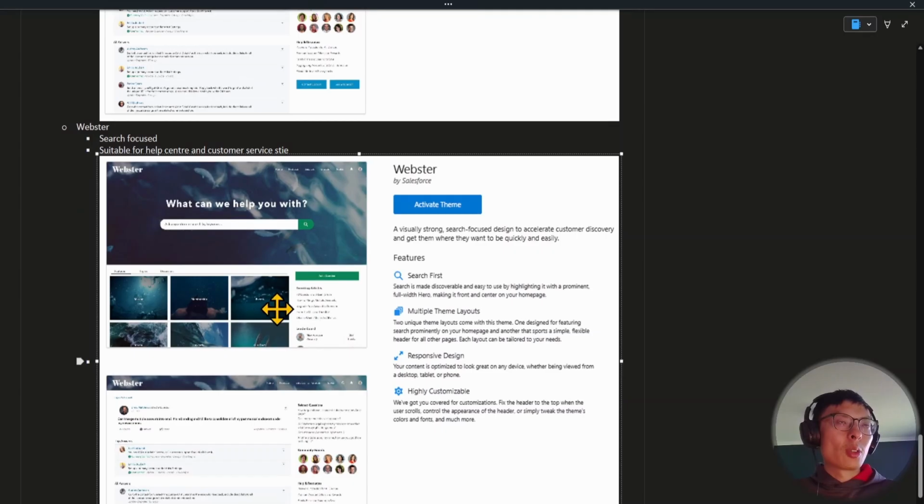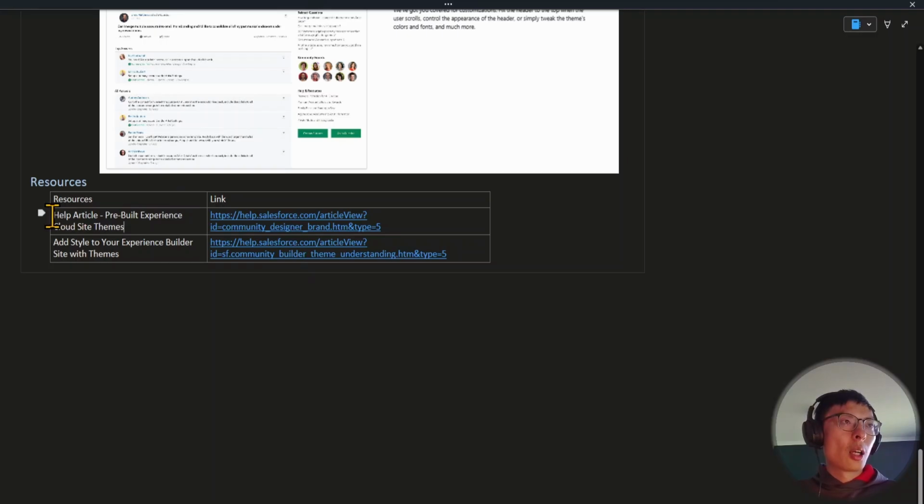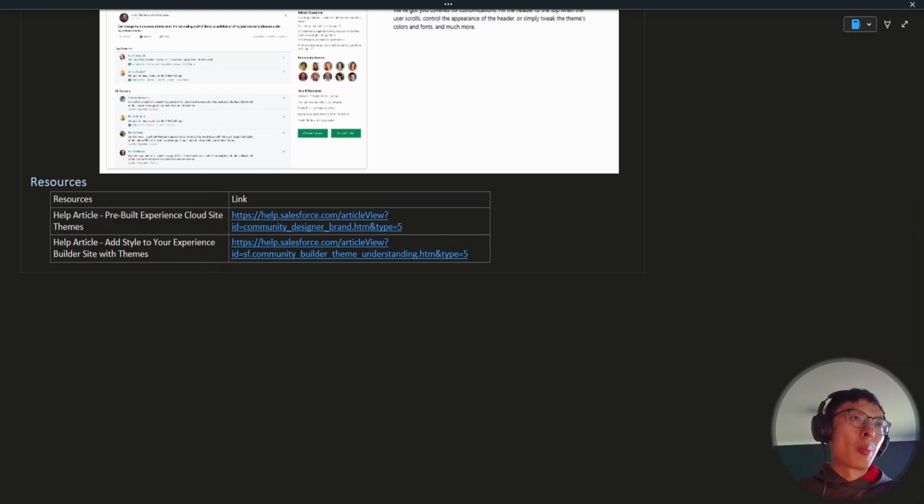Next, we have Webster. So different to all the other ones, this one is search focused. You have a massive search bar over here. And because it's search focused, it's very suitable for help center and customer service site. In terms of resources, there are 2 help articles that I've provided over here, which talks about pre-built experience themes and also how to add styles to Experience Cloud Builder site with themes.